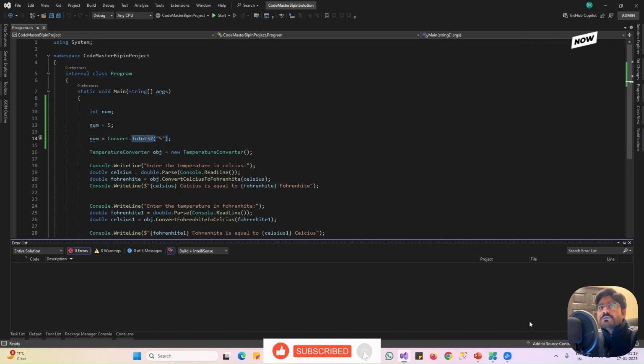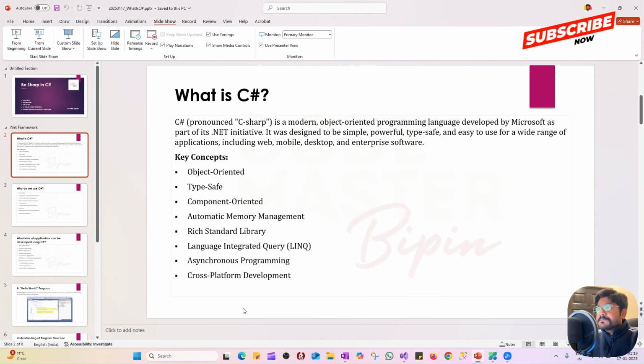Okay, so in conclusion, C# is a type safe language. This is the second feature of C#. The third feature of C# is component oriented. C# is designed to support component based development where applications are built using reusable components, which enhances modularity and maintainability. What does this mean?